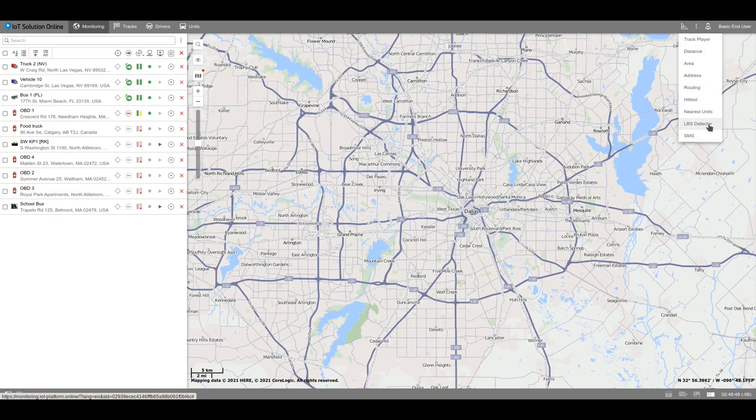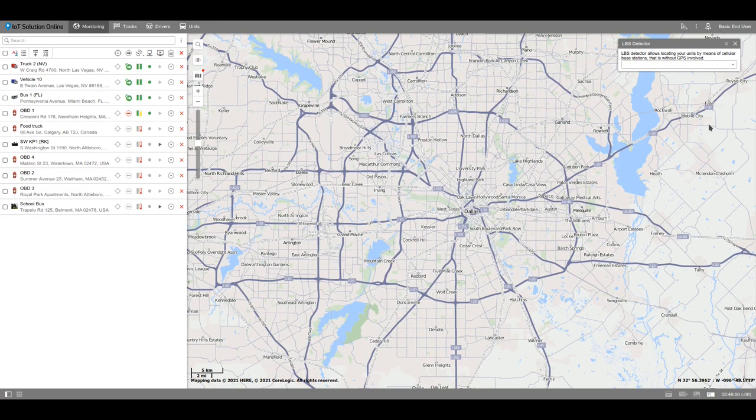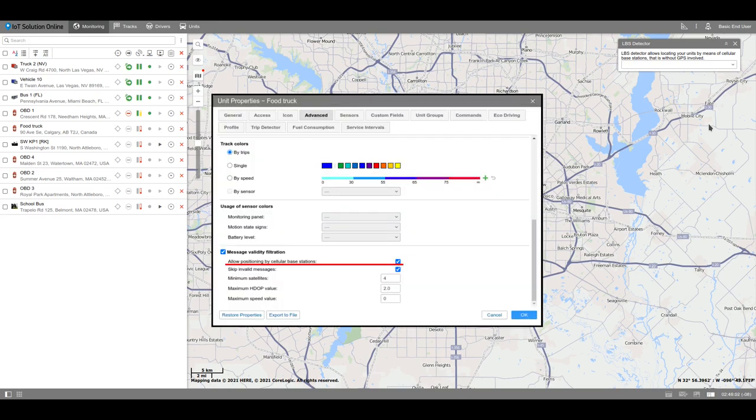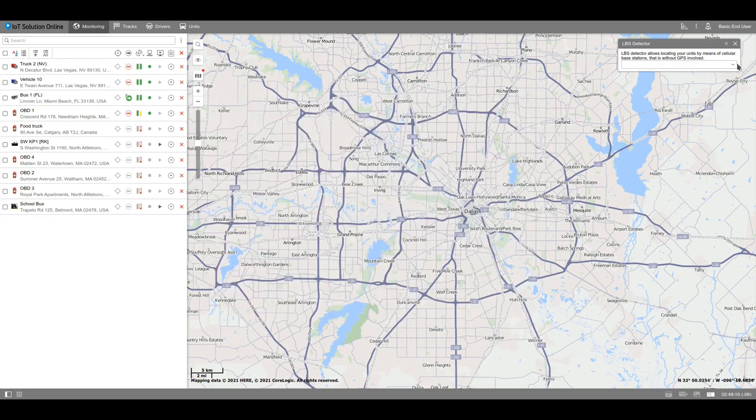With the help of the LBS detector, you can find the approximate last location of the unit according to the cell tower signal. It is useful when comparing coordinates by GPS in areas with bad satellite capture, in order to allow positioning by cellular base stations on the Advanced tab. Back to the tool. Select the unit in the drop-down menu.